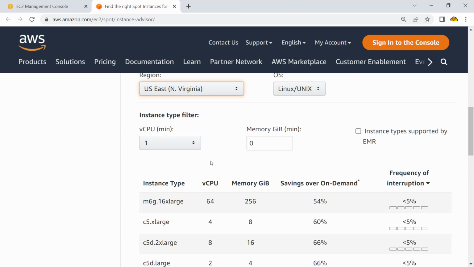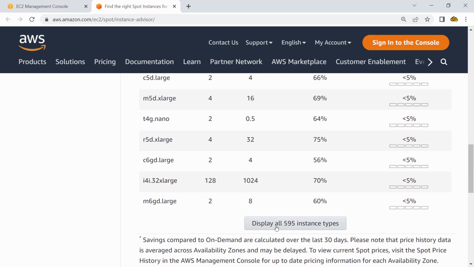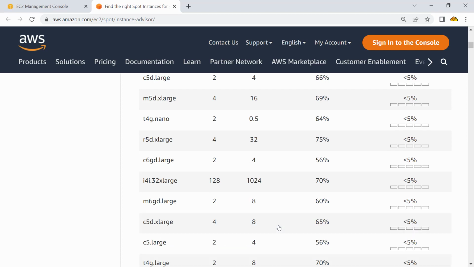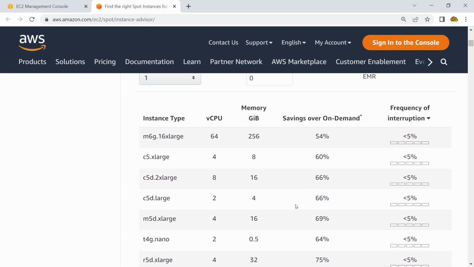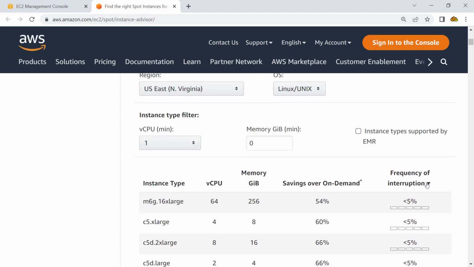I have these instances available as you see. Let me display all 595. I'll quickly go through the list so that you could relate. Now, if you see here, this is my frequency of interruption. It is a percentage, so you quantify it. Maybe you run that instance M6I extra large, which will give you a 54% discount from on-demand pricing, and interruption frequency is less than 5%.